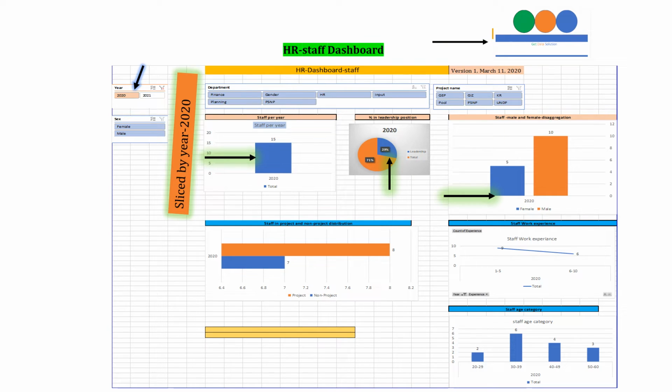and the distribution by male and female is, as indicated, there are 5 female and 10 male, and in the project non-project distribution category, 8 of them are in the project category, and the remaining are in non-project. And regarding work experience, all the staffs are distributed within 1 to 5 and 6 to 10 work years experience. In the age category, most of them are in between 30 to 39 and 40 to 49 ranges.